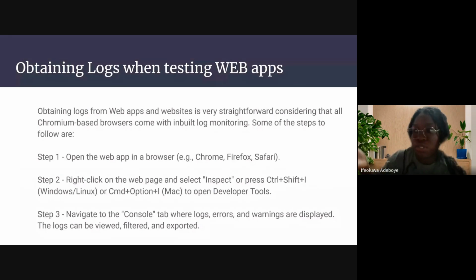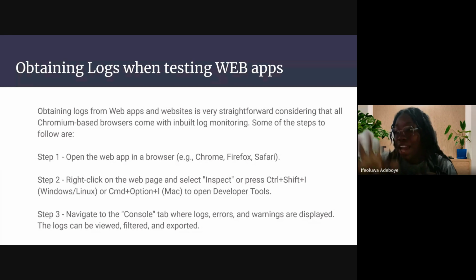Also, there's a time to ask questions at the end if you have questions. So I just put a couple of steps that you can use, in case that was too fast or in case I was rushing. Just open the web app in your browser, right-click to get your inspect, and navigate to the console tab. That's where the logs, errors, and warnings are displayed. So the logs, like I showed you before, can be viewed, they can be filtered, and you can download them, you can export them, you can just copy.